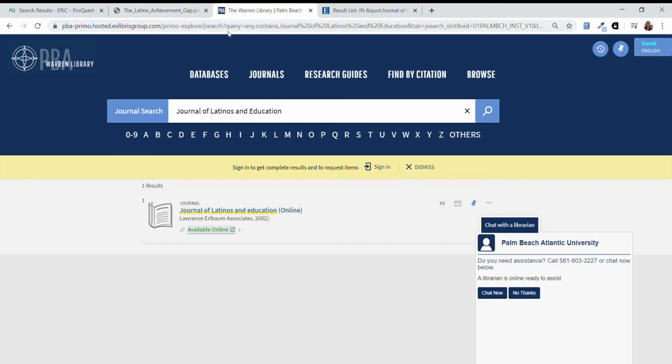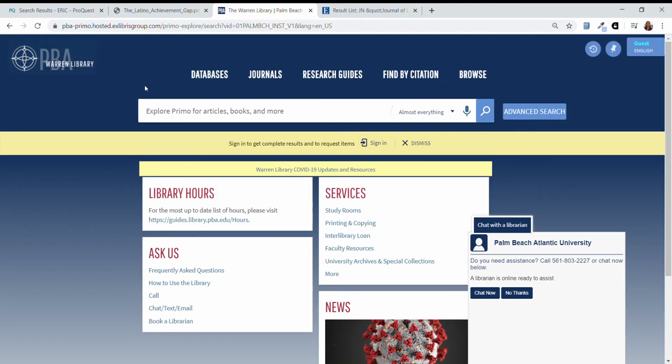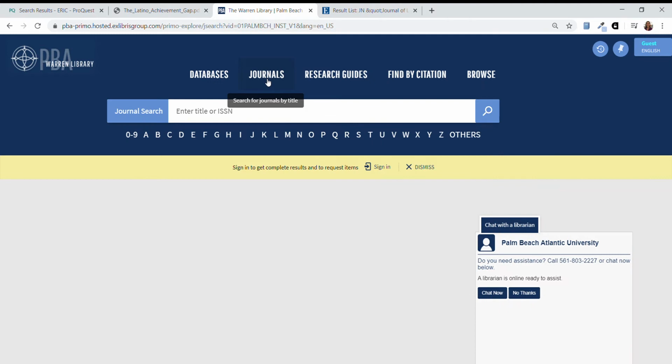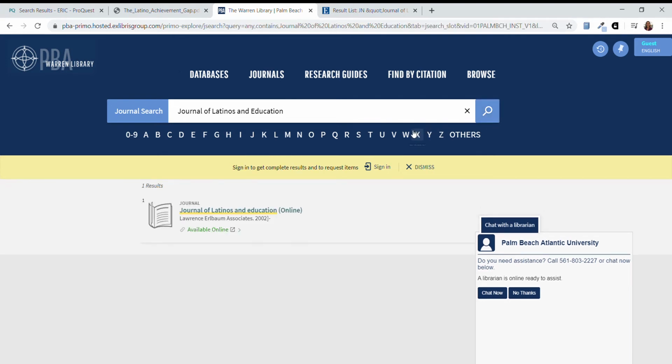So let's go back to the library's homepage. And this time I'm going to click on the tab that says Journals because we're trying to figure out if the library subscribes to a specific journal. I've pasted the title of the journal in there, and I can click Search. Yes, we do have the Journal of Latinos in Education, so I can click where it says Available Online to access the journal.